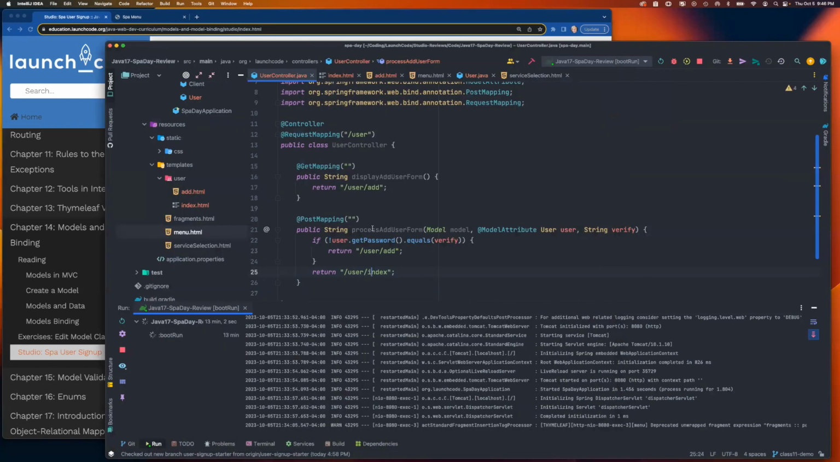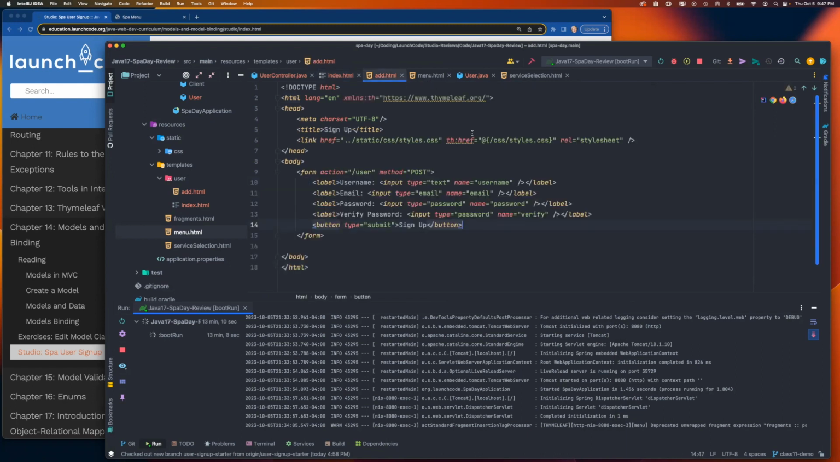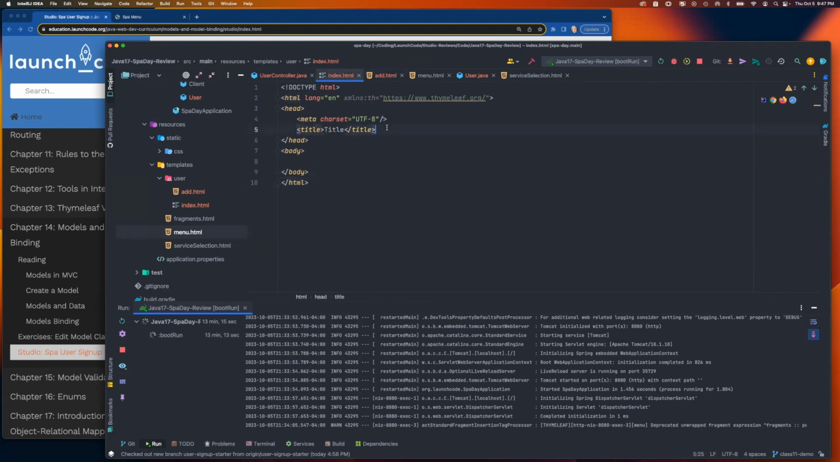Okay, so we need to actually modify index, which we created but have not actually done anything with here. And I'm going to do the same thing as I did with add. I'm going to put the CSS in here so it'll match the rest of the site. And we can say, I don't know, I guess for this one, something like, welcome. Sure, welcome will work. And if I spell it right, there we go. Okay, so let's greet them and we'll make this, I don't know, an H3.